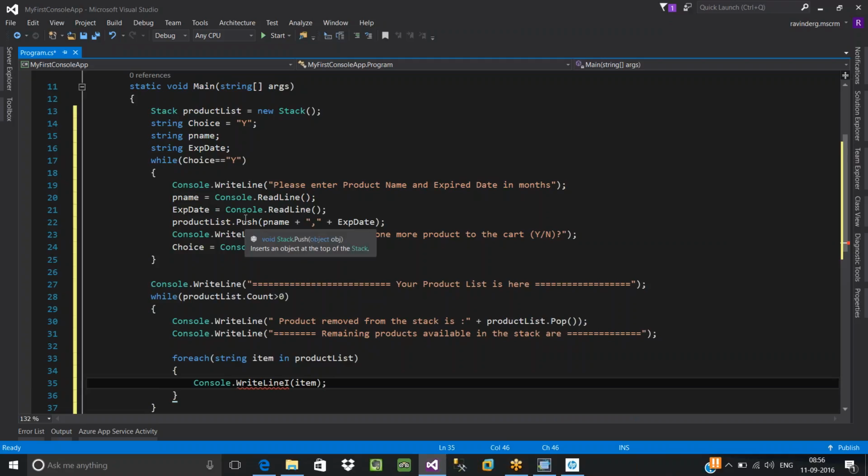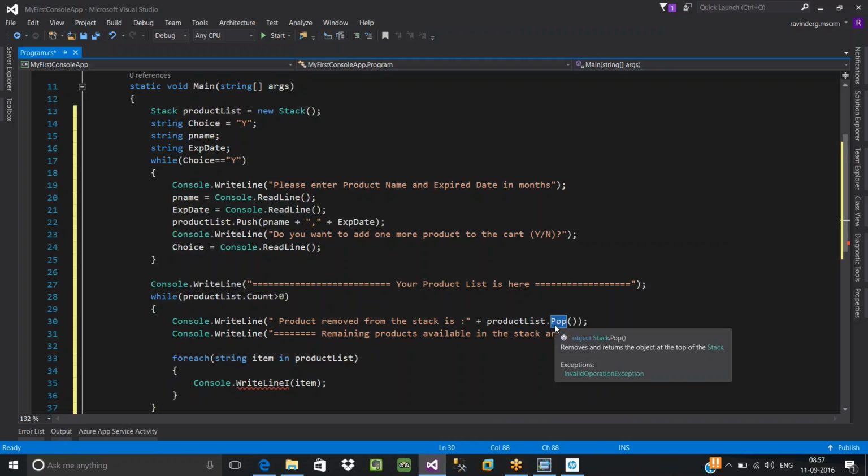So whenever you want to insert a new item into your stack, you have to call push. Whenever you want to remove an existing item from your stack, you have to call the pop method. Pop removes only one item at a time, and that is going to be the top element because it follows the LIFO strategy: last in, first out. Only the last element can be taken out first. So every time you call pop, it removes only the top element and also returns the element which has been removed from the stack.